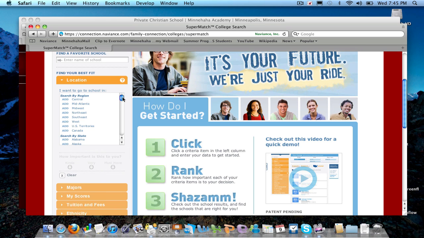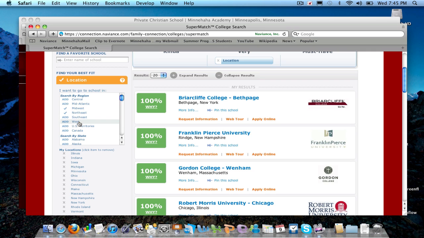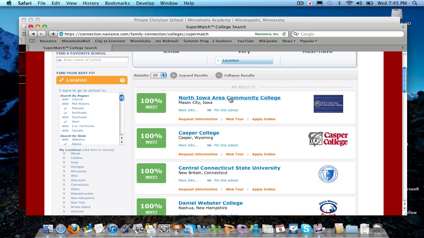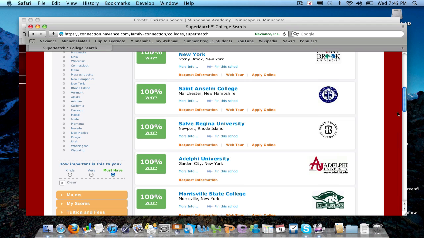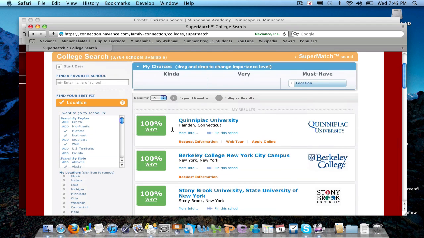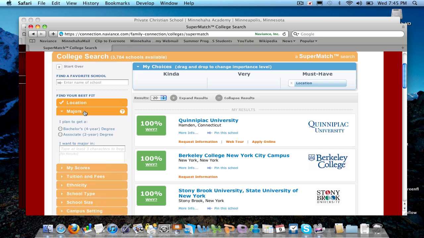Okay, so if we go to location, and let's say I'm a student that wants to attend a Midwest school, maybe I want to attend a school in the Northeast, and maybe I want to be on the West Coast. Okay, I can't really decide, but those are the three areas that I want. Let's say this is a must-have for me. Okay, and as you can see, there are schools on the right side based on what you selected so far.